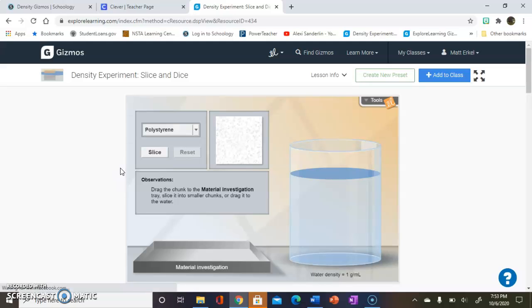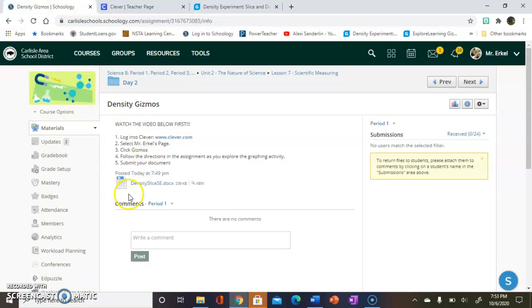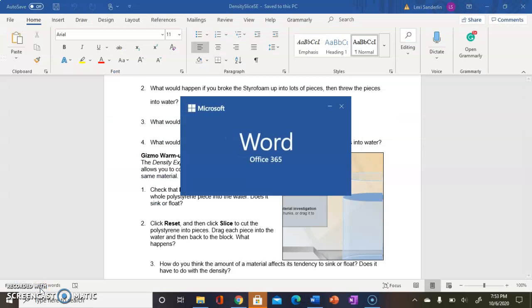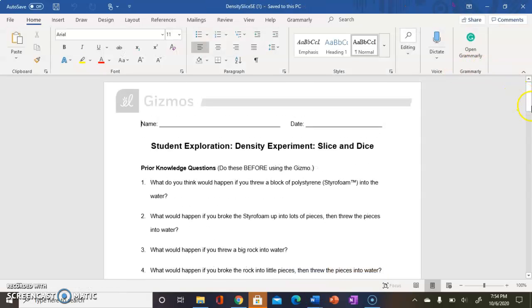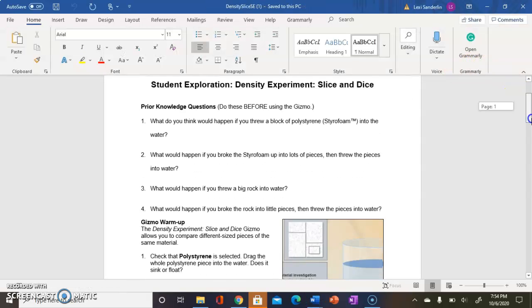You should get to a screen like this, and once you get to this screen, go ahead and go back and open up your assignment sheet. So with this assignment, you have some prior knowledge questions that I'm asking you to complete, and then you have the questions that go with the actual gizmo.